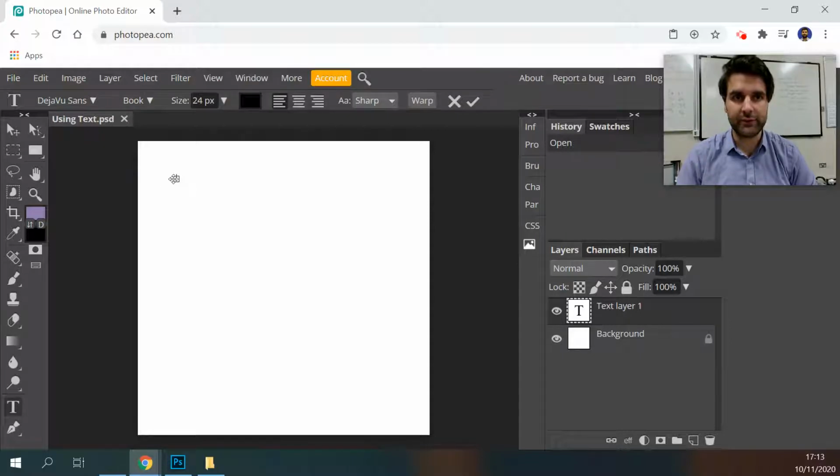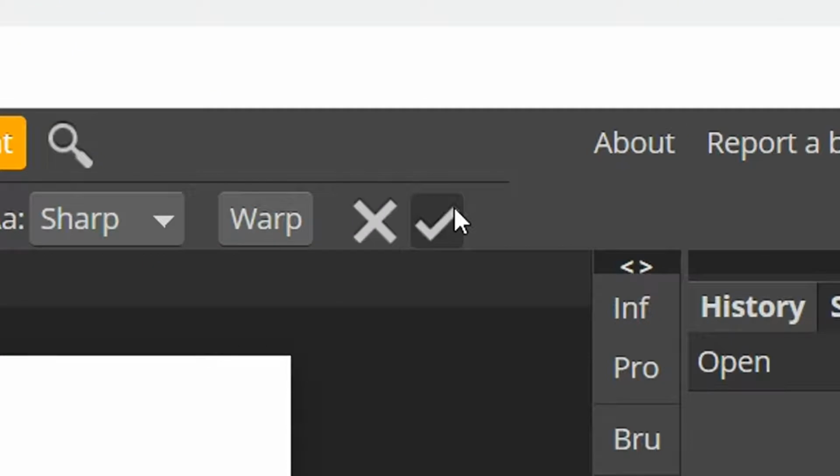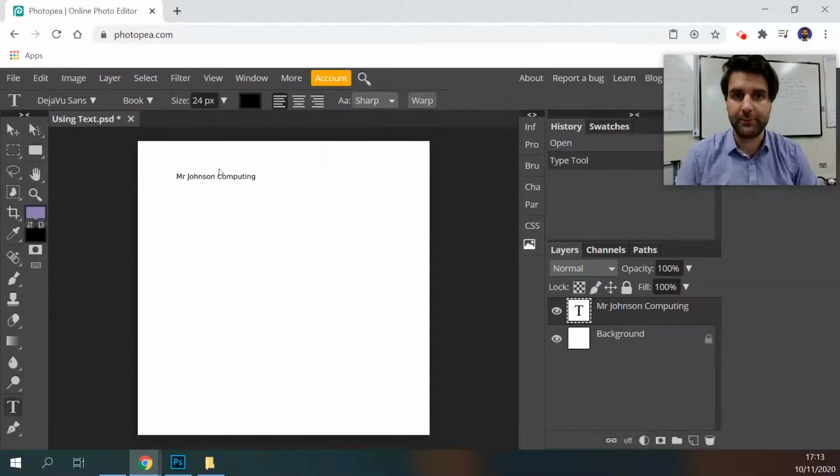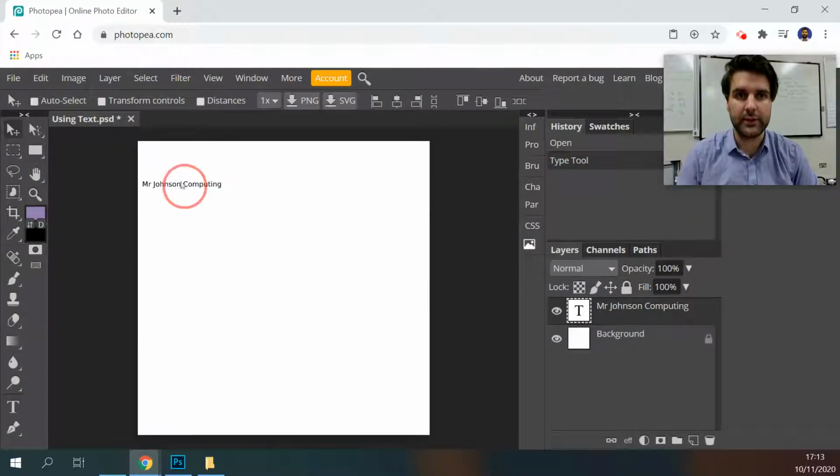Okay, it's loaded that font for me, and you can see I've got this little thing on in my image here. So I'm going to put in some text. So let's put in Mr. Johnson Computing, and I have got my text there. And if I'm happy with it, I can press this tick up here in the top. Job done. I've got my text in here. If I'd like to move it around, I'll make sure I've got this layer selected, go up to my select tool, and I can click and drag and I can move it around.